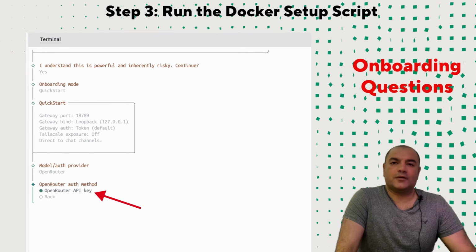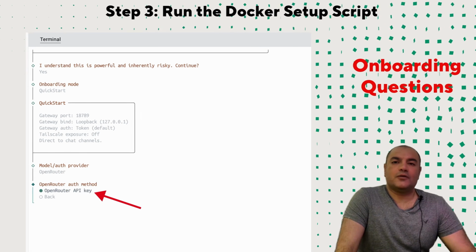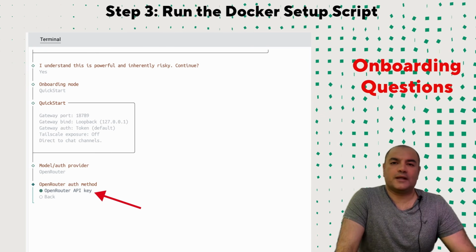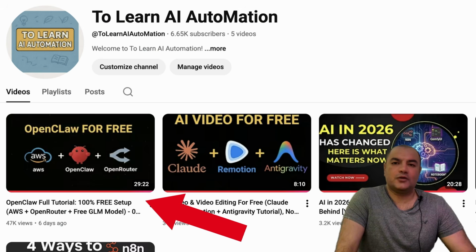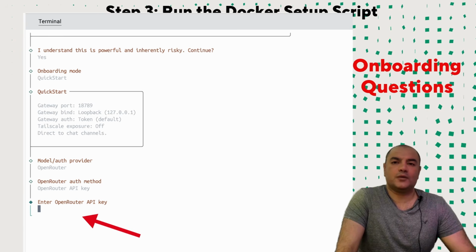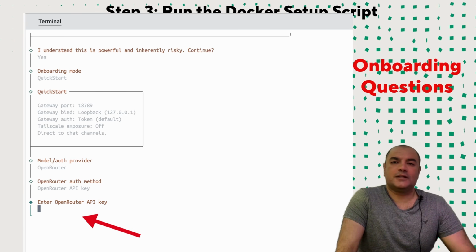When it asks for auth method, just press Enter so you can enter your Open Router API key for OpenClaw. If you don't have one, pause this video. I have a complete guide on how to get a free Open Router account and even a free AWS instance in my previous video titled OpenClaw for free in its thumbnail. Once you have the Open Router API token, paste it in here.